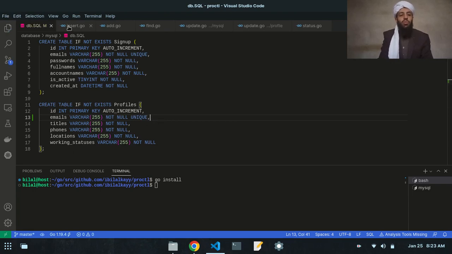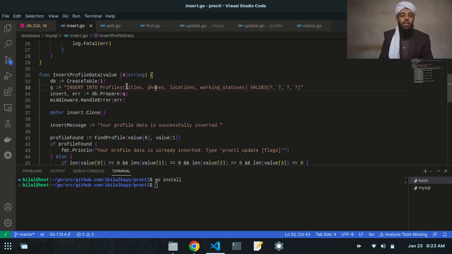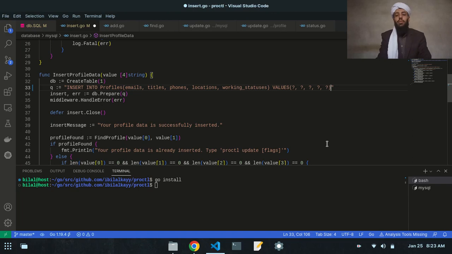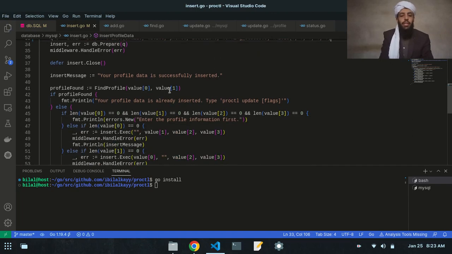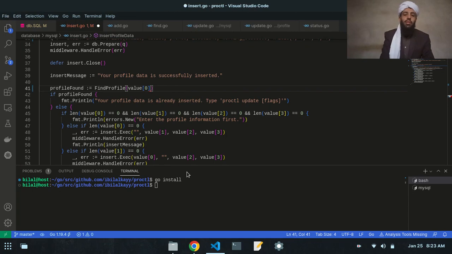After that, let's go to the insert.go file, and inside this insert profile function I will write emails. This is the new thing that I have added, and this will be the question mark here. After that, let's remove this value 0 and value 1. Instead I will leave the value 0 only, because the value 1 will be considered as title.